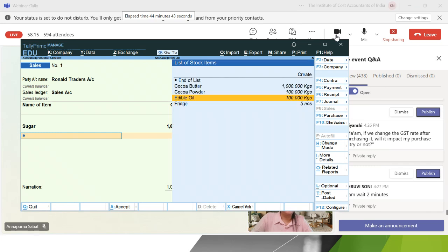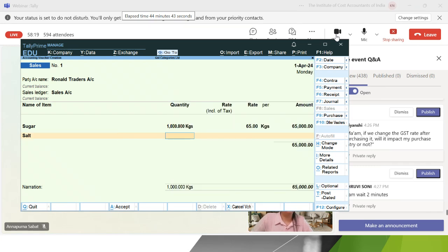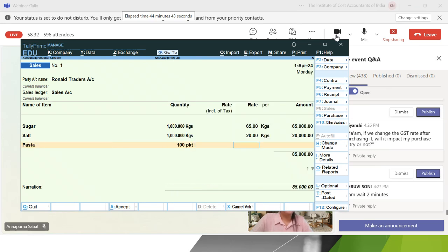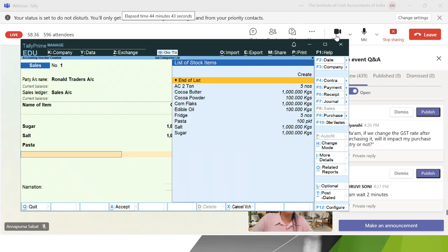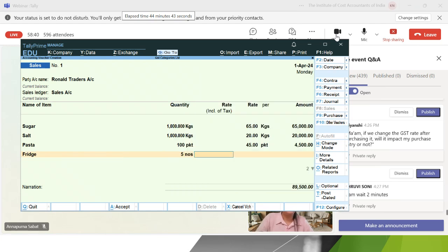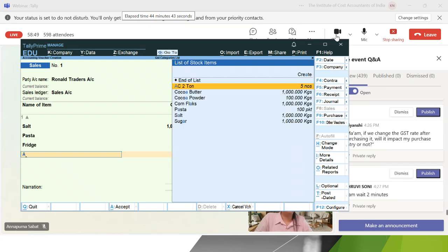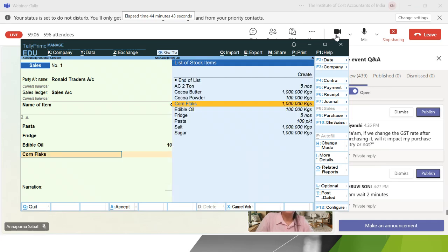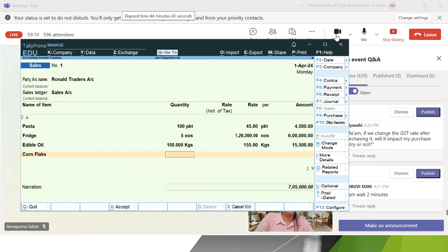Then after sugar, there is salt, 1000, 20 rupees. Then there is pasta, 100 packets. It should be 45. Then fridge, 5, 1,20,000. Then after fridge, edible oil 100 kg, 155 rupees. Then cornflakes, I should take the rate cost 75. Cornflakes, 1000, 100.